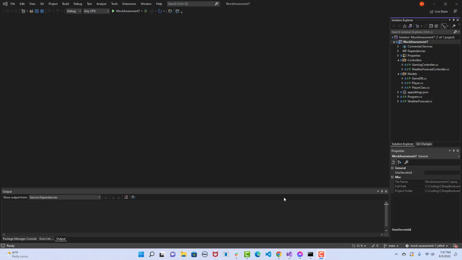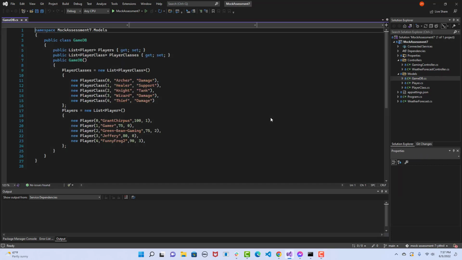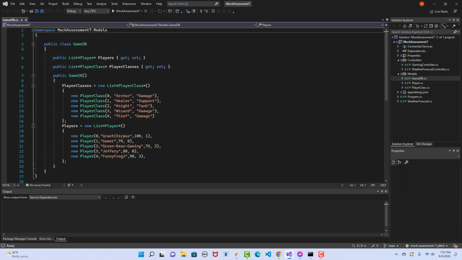Alright, let's do our mock assessment. So we've got a bunch of stuff already built. Take note that there is a GameDB class that has some data in it already. That way we don't have to bother with Entity Framework or SQL Server Management Studio or anything like that. We can just focus on building the controllers and the API, and the model layer is basically done for us.